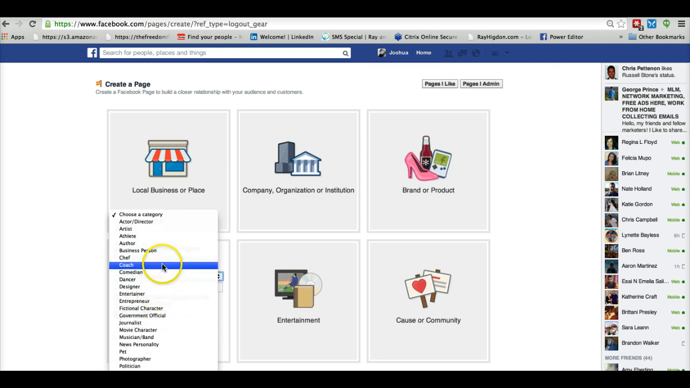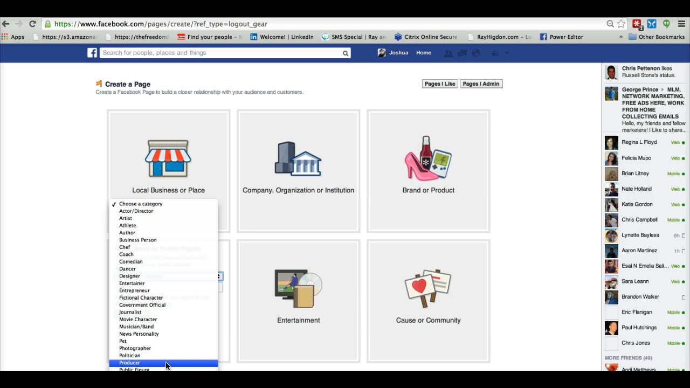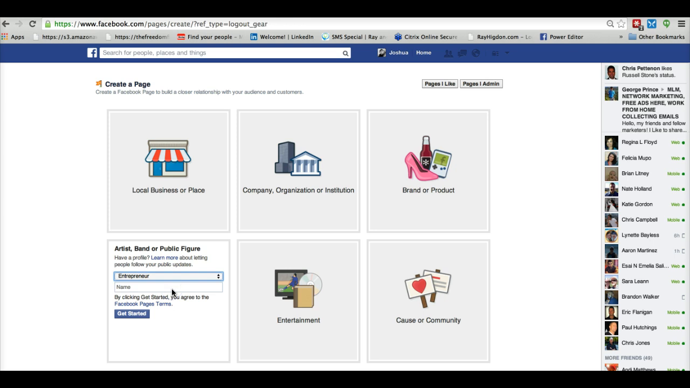You can choose any of these, a coach, an artist. What we're going to do is choose entrepreneur. And then you will put your name right in that box. Okay, so let's get started.